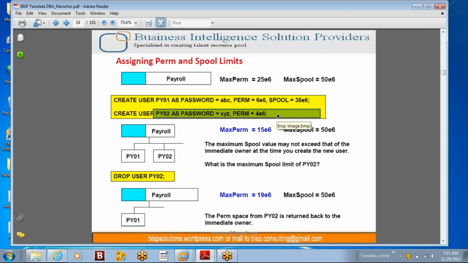So by default, it can occupy its immediate parent's spool space. So it can occupy 50. It can occupy 50. But it can occupy only 35. So for spool space, there are two limits. One is the limit which is defined at the time of user creation. If it is not mentioned, then it will follow its immediate parent's limit.